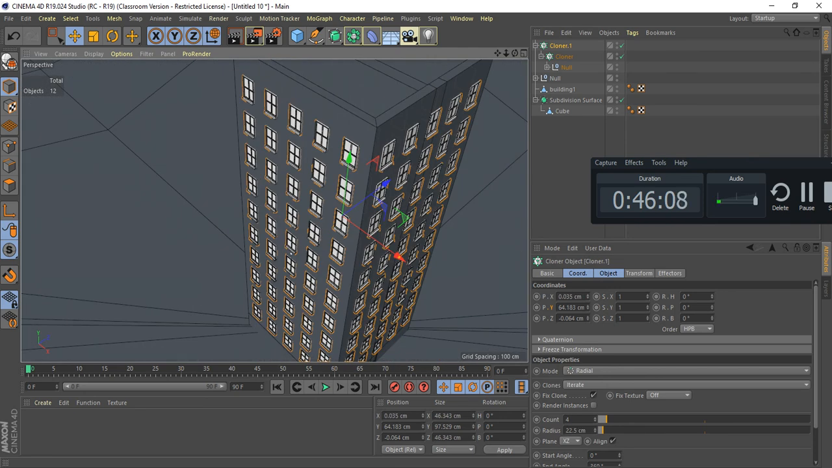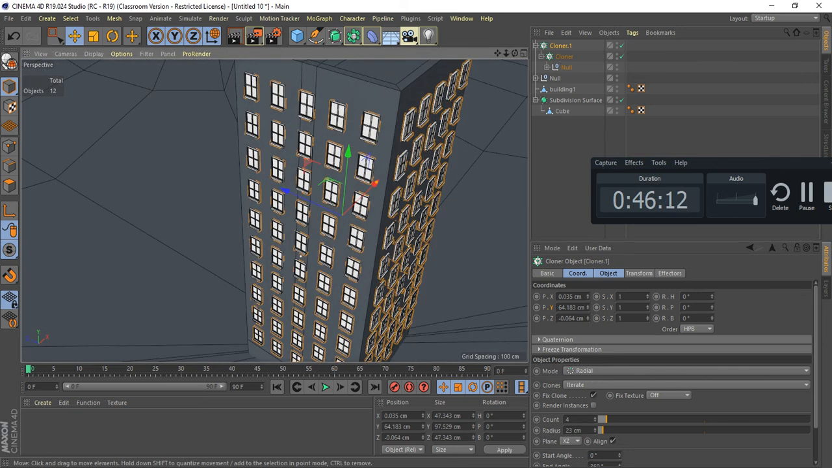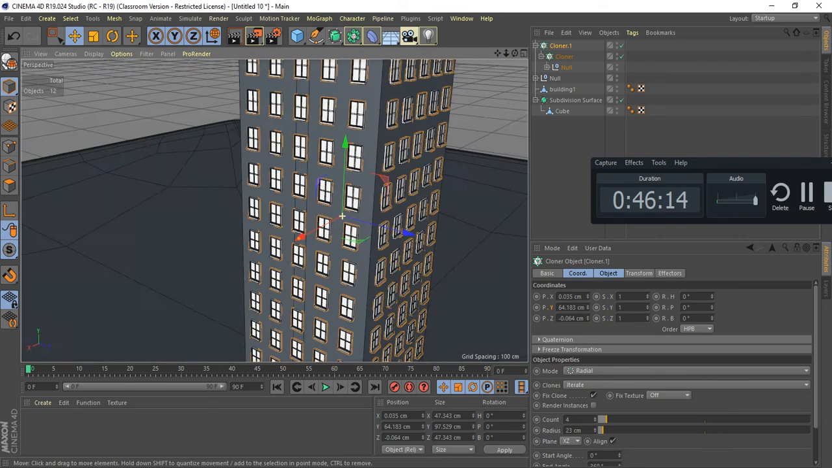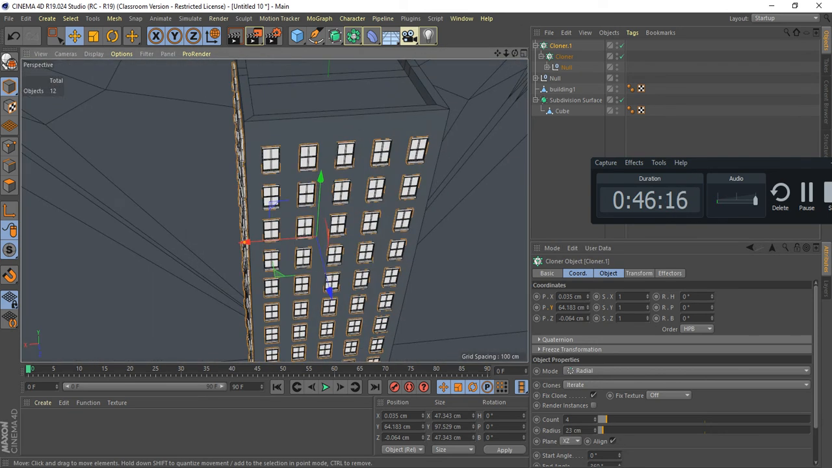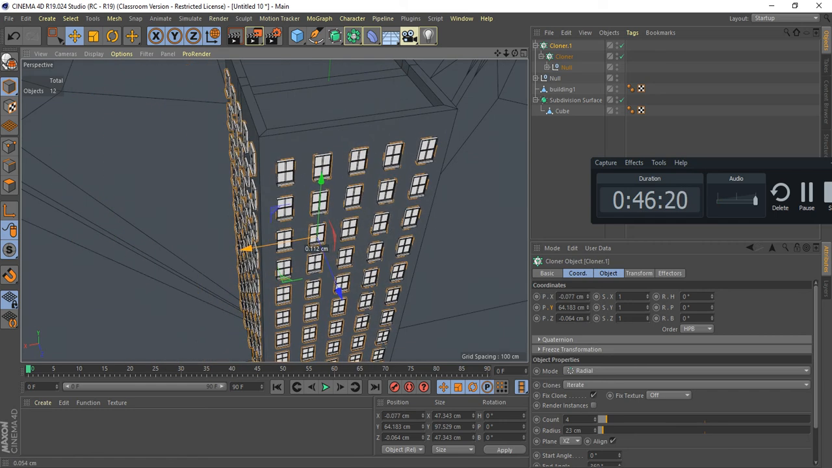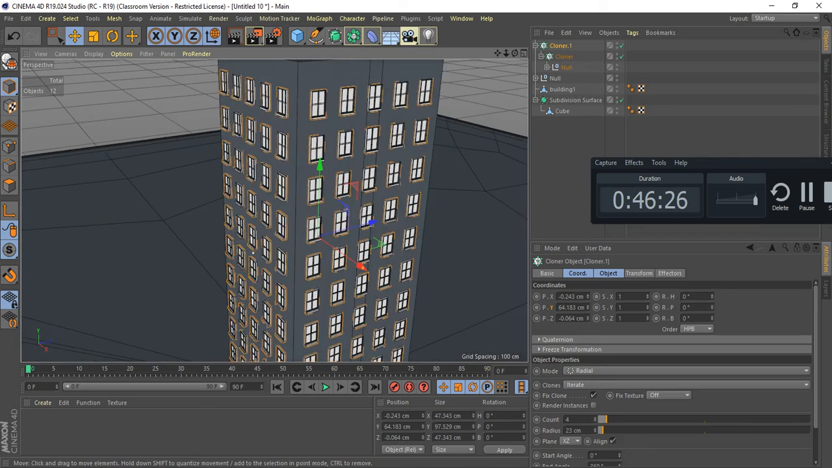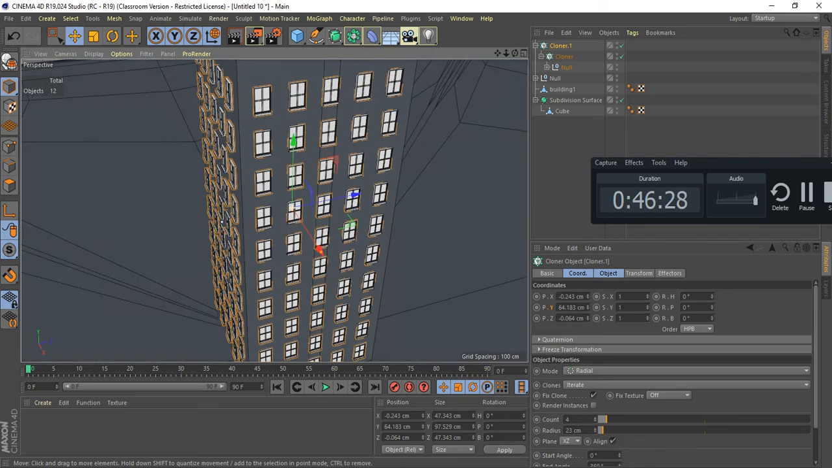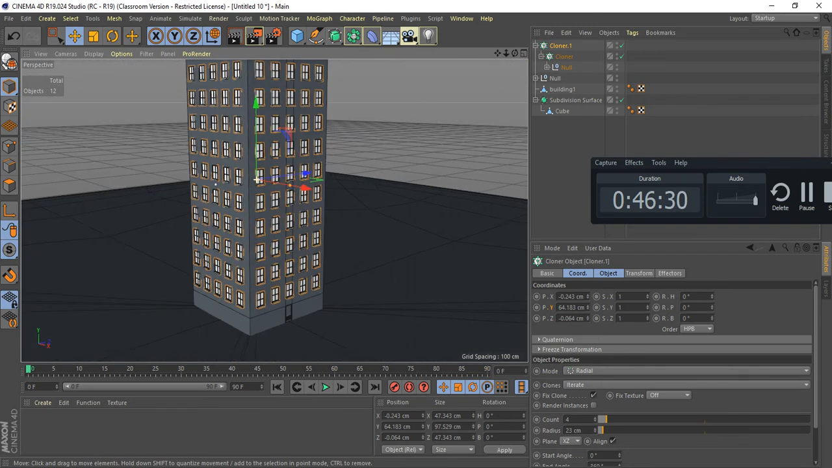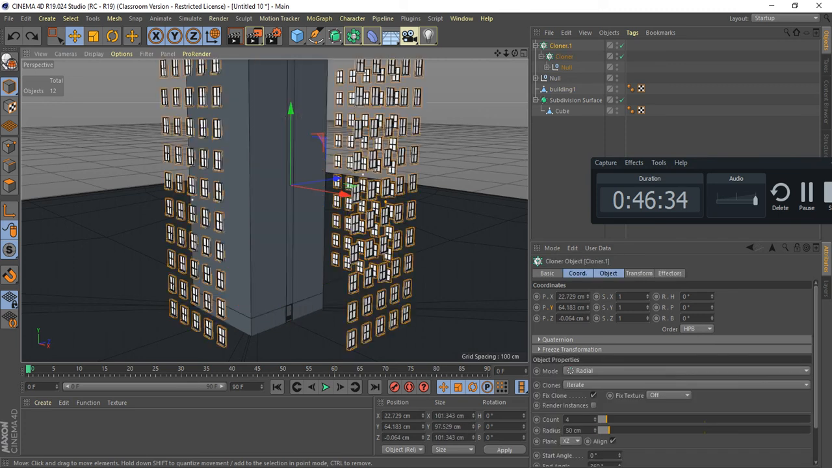Okay, so I think mine's actually going to be like 23 is where it wants to be. Yep, 23 looks like a good value. And then I'm just moving this whole block until it fits my building. Okay, so that process again, let me undo so you can see it again.